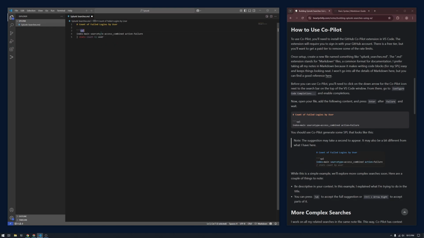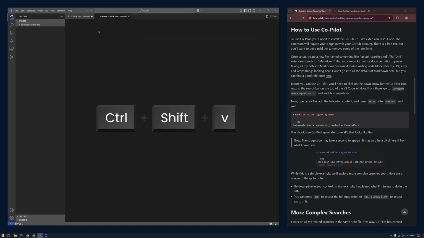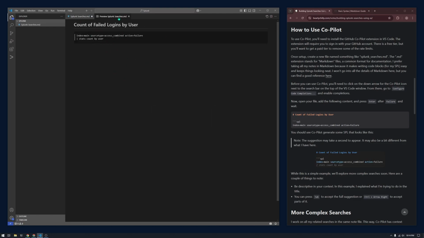In Markdown, these 3 ticks make a code block. So this is how you write Markdown. And if I press Control-Shift-V, it'll render it. So this is what the Markdown rendered looks like. And for the very top 3 ticks, I can put in the language. Like, I can put in Python here. If I was writing Python, but for us it's SPL.